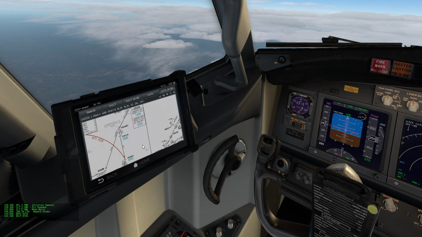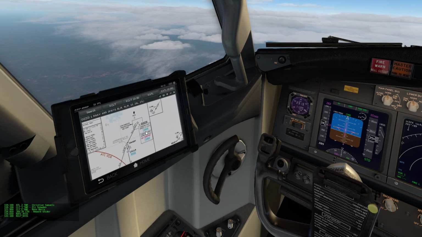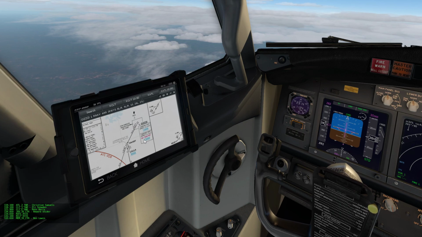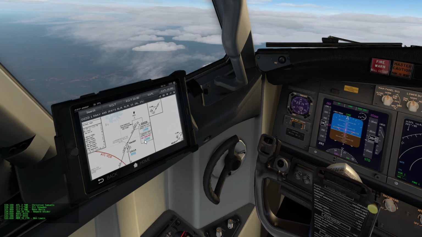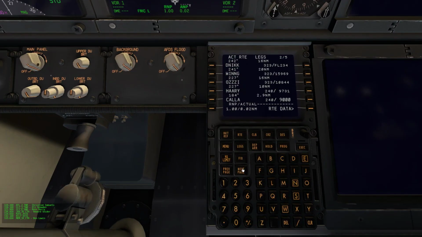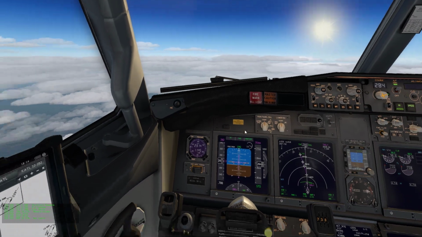Alright, the only thing is we're gonna hit Aussie at 14,000. If we're landing west, we're gonna expect 250 knots at Aussie at 12,000. So let's verify that. Aussie, we're gonna do 250 at 12,000, because that is the posted restriction. There you go.